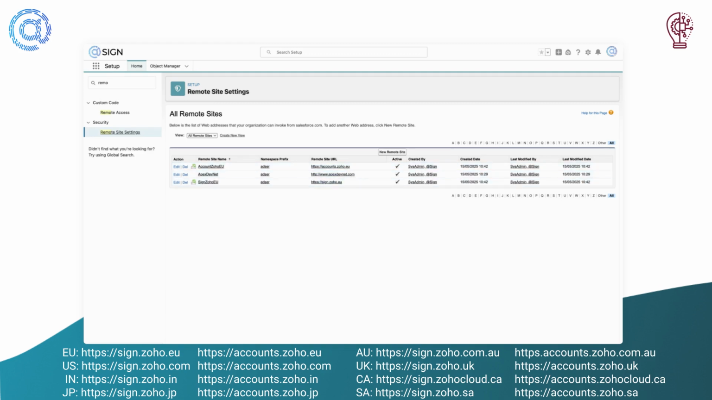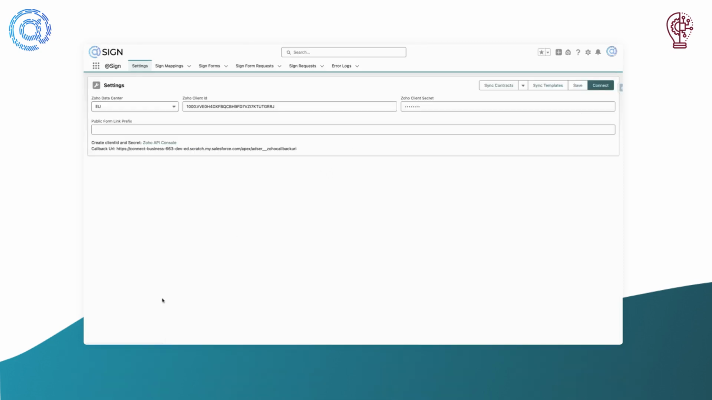Please do not edit the existing managed package remote sites, because when you later update the application, it could get overwritten. So let's create new ones, and if you like, you can delete these too. Once you've configured the remote sites of your data center, we can fill in the client ID and the client secrets that we created in the API console.